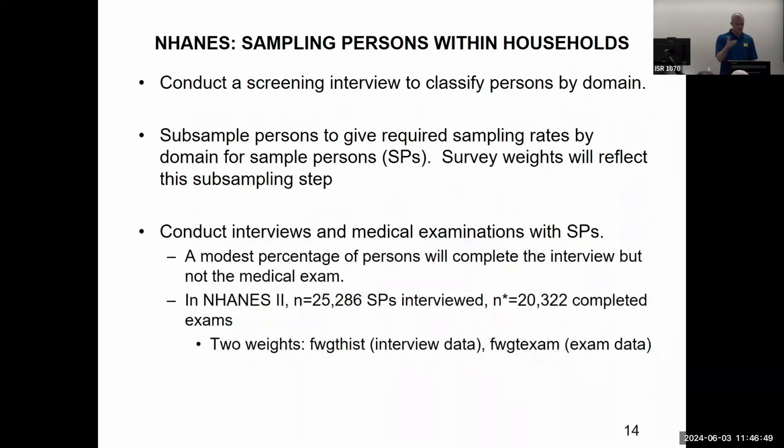So just as an example, in NHANES 2, there were 25,000 people roughly interviewed about their medical history, and about 20,000 completed medical exams. So that gives rise to the need for 2 different weights in NHANES. One weight is going to allow the people who did the medical history interview, we can reflect back to the population based on those respondents. But then some individuals were subsampled for the medical examination. Could have been for cost reasons, or whatever the case may be. That requires a different weight, because they need to speak for the other 5,000 people who weren't subsampled for the medical examination.